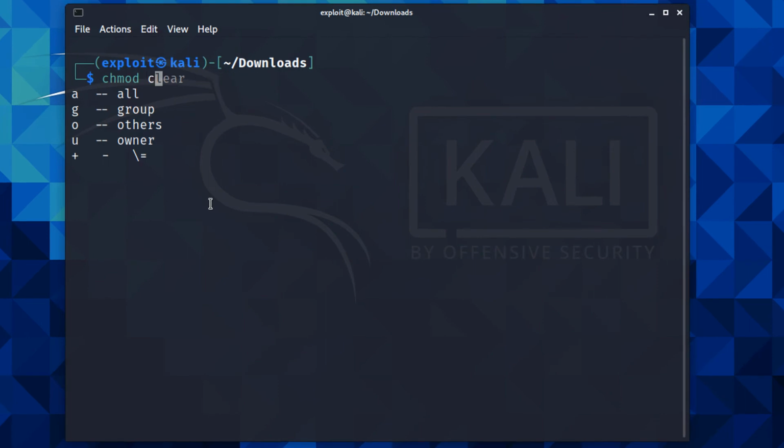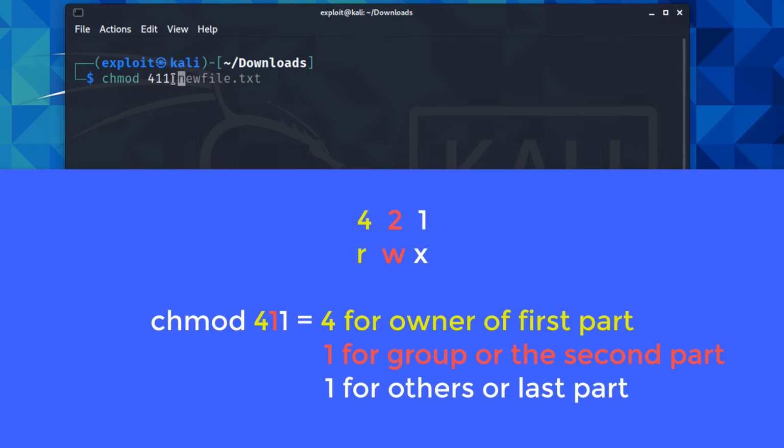So if I write something like chmod 411, that means I am allotting the first part, that is the owner part, the number 4. The number 4 sums up the three permissions. From those three permissions, read, write and execute, the number 4 is read. So the owner can read.